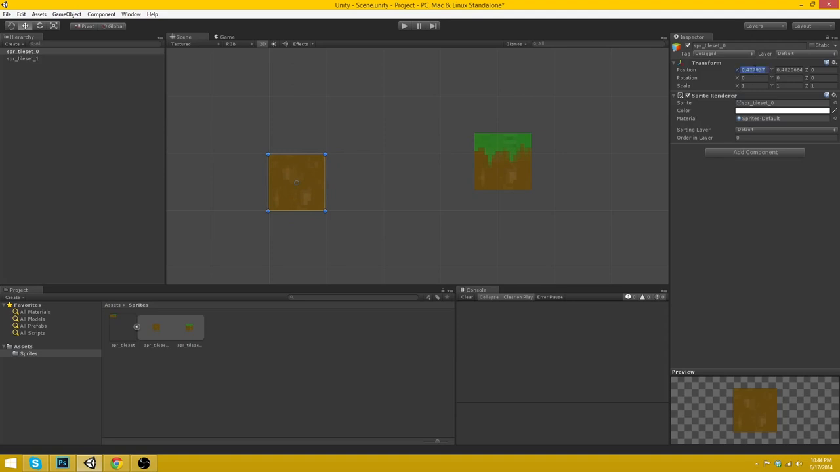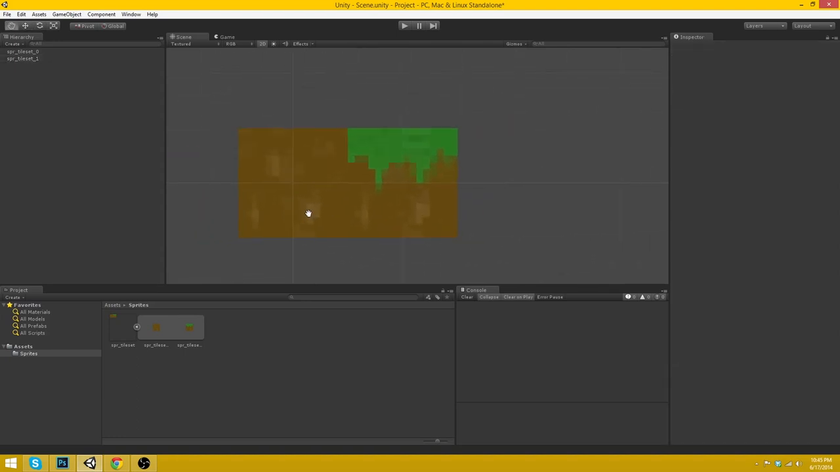So I'm going to zero out the coordinates for this, and I will zero out the coordinates for this, plus, of course, one on the x-axis. There we go. Now they're right next to each other, locked tight.